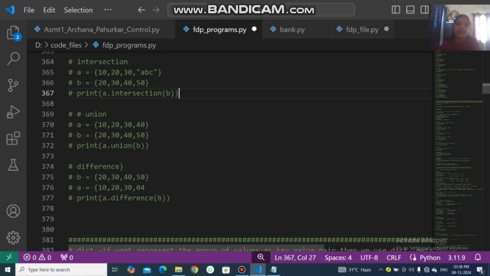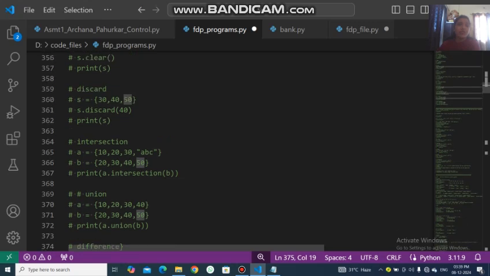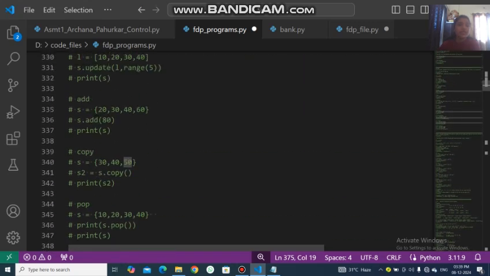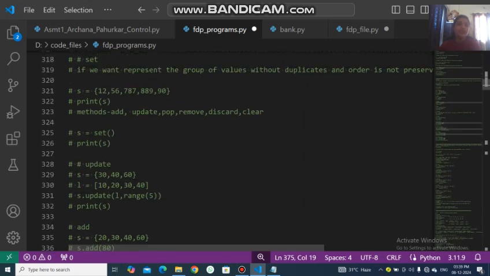Difference means what? The different elements from A and B. So which are the different elements? 10 is a different element, then 40 is different, 4 is different, 50 is different. So it will print the different elements from both the sets. Okay, so this is all about the set. These are all the methods of the set.